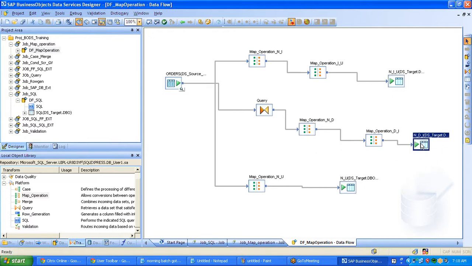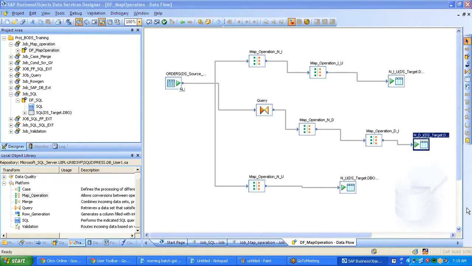Alright, so here we go. We just completed the framework. We have a question. N stands for normal, U stands for update. We are just trying to give a random naming convention for the table.